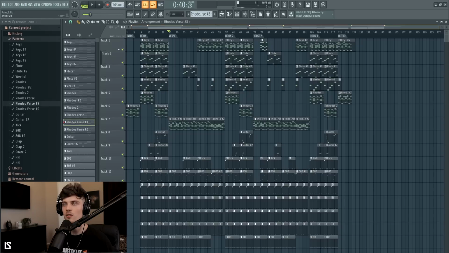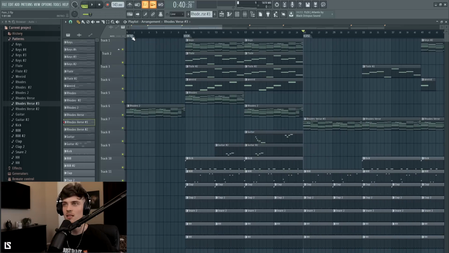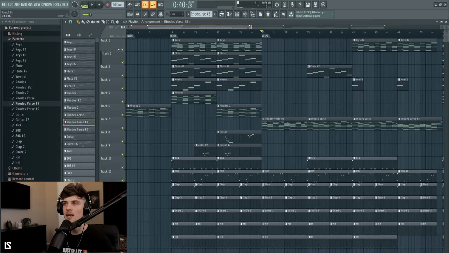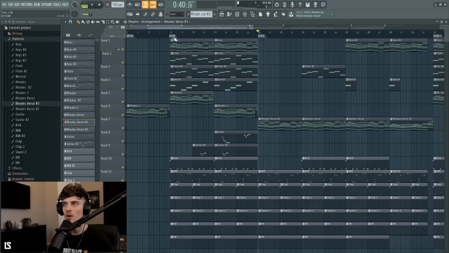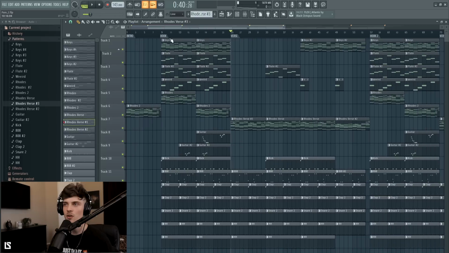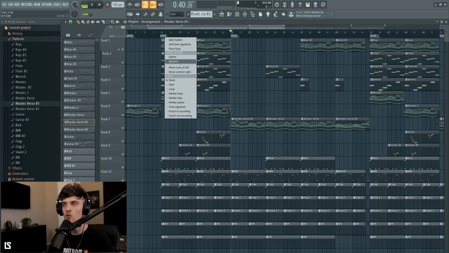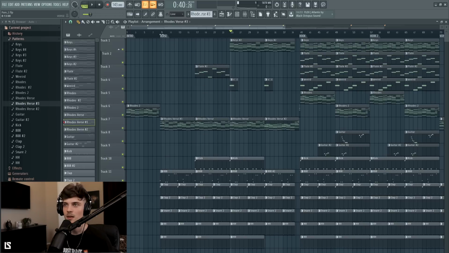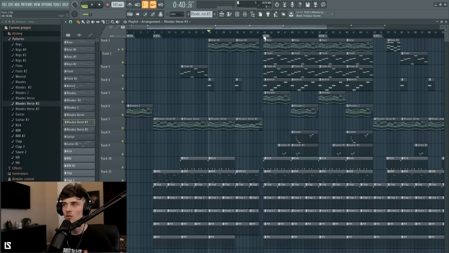But let me show you one of the coolest things about having these timestamps and these markers. You see where we say hook, right? Let's say we wanted the hook to switch with the verse, and we wanted this entire hook section to be where the verse is and vice versa. We could come to a section, right click on hook, and tell it move right or move left. Let's move it right. Boom. Now what happened is the hook actually switched over to the right, and now the verse is here.